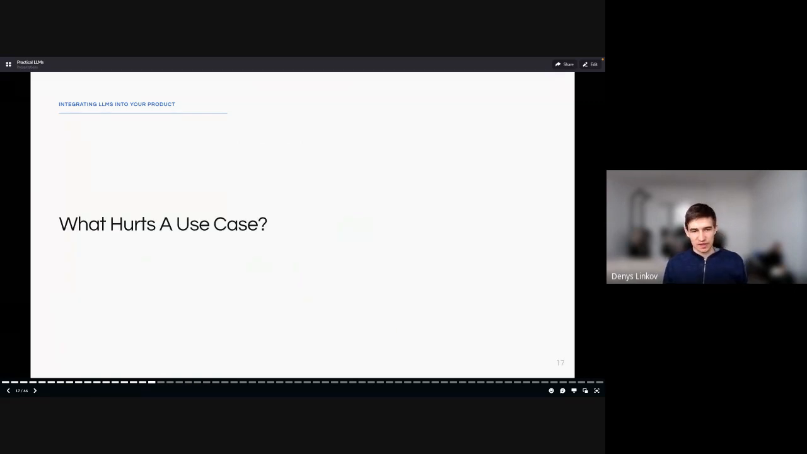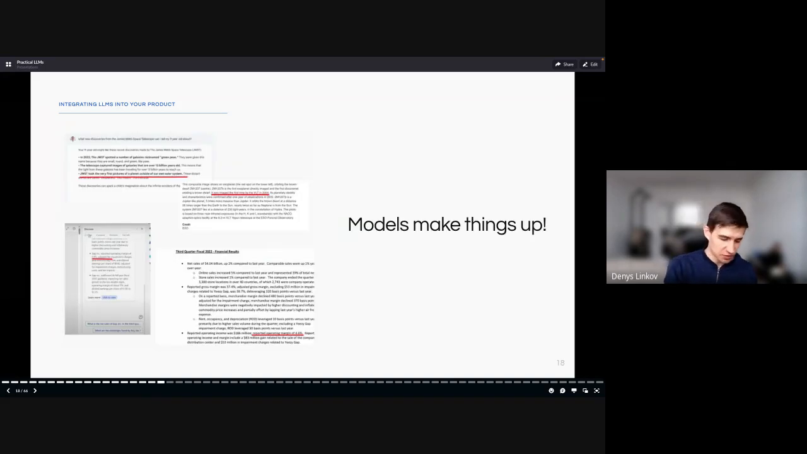Now, on the opposite side, we have a question of what hurts a use case. So what was interesting for the Google and the Microsoft demos was that we actually saw that the models made stuff up. They didn't give factual information. And this was curated by some of the biggest companies in the world with massive PR teams and marketing teams, yet it still slipped through the cracks, which is very interesting.